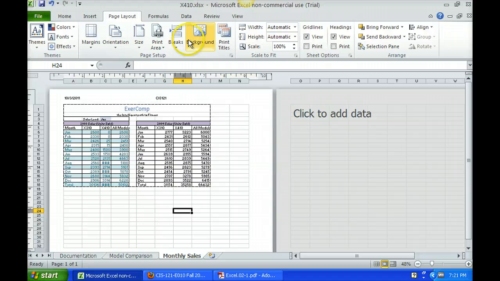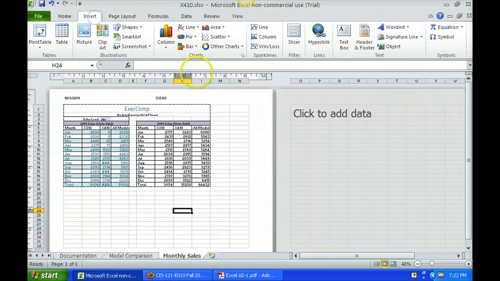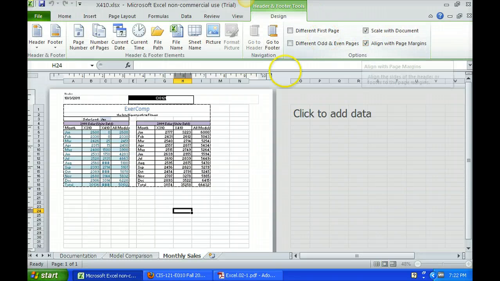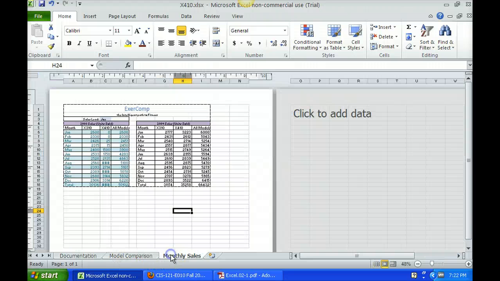Now I'm ready to go to the last one here, which I'm going to show you, which is header and footer. Header and footer allows you to, again, put in header and footer information. It's in the Insert tab. Click on Header and Footer. Generally, header and footer information is not going to be on the first page, so I usually check this different first page.